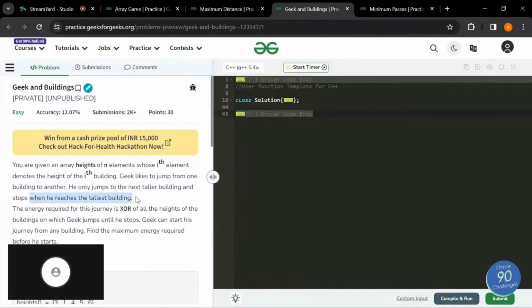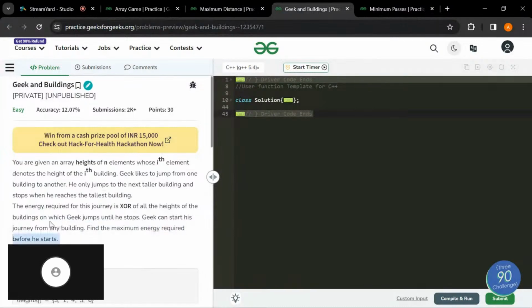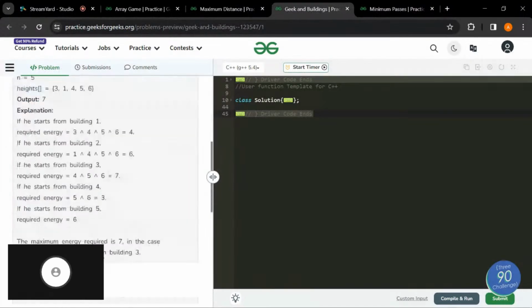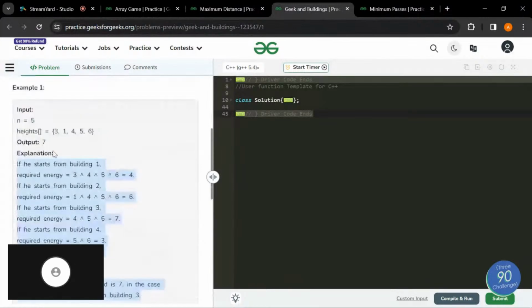Basically, he stops at the building for which the next greater element is not there, and the energy required for his journey is the XOR of all the heights of the buildings on which Geek jumps until he stops. Geek can start his journey from any building, and we need to report the maximum energy required before he starts. I guess the example is very clear to you, with a great explanation of all the possible cases. So let me just quickly explain the solution.